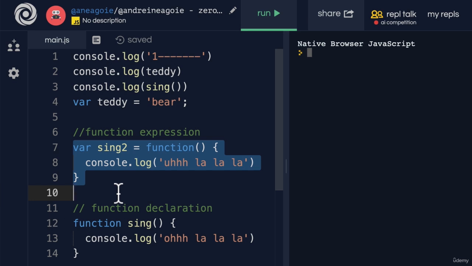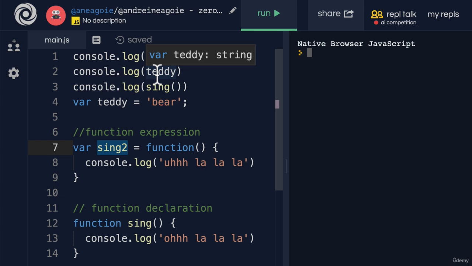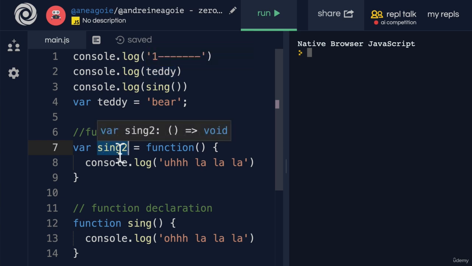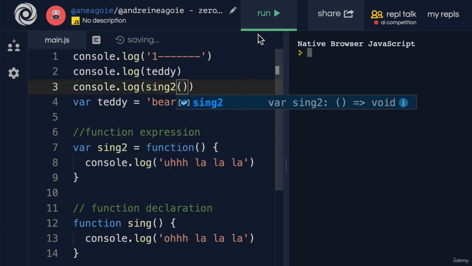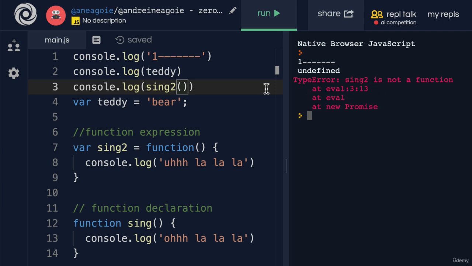Well, during the creation phase, this variable is going to be hoisted up here, and it's going to be assigned undefined. So with the function expression, until the execution phase reaches it, that is, it has hoisted everything, and now we're in the second part where we start running the code line by line. Well, with a function expression, it is only going to be run after it was defined. So I can't do sing2 here. I'll get an error. It's not a function.